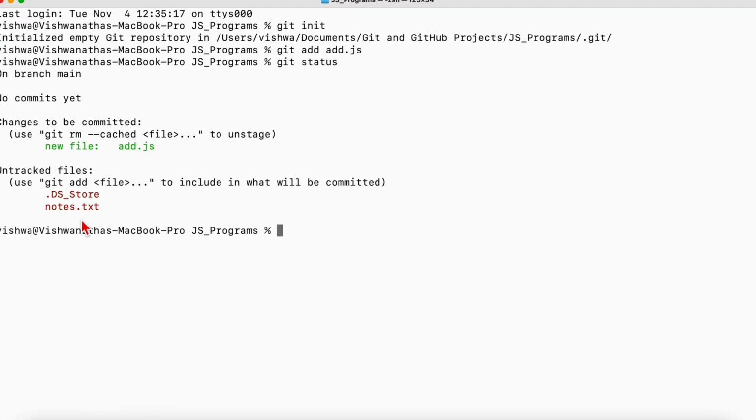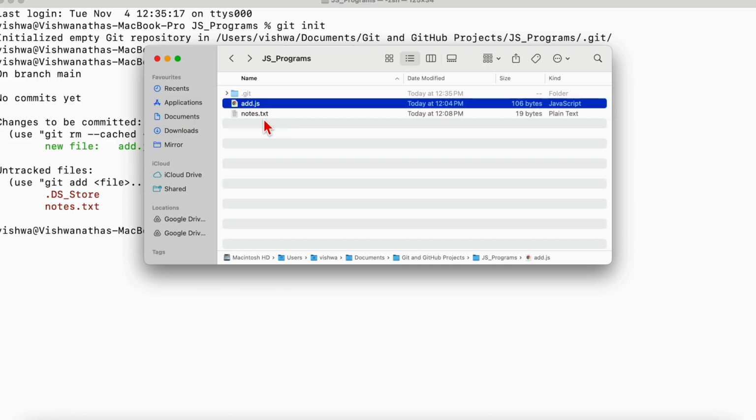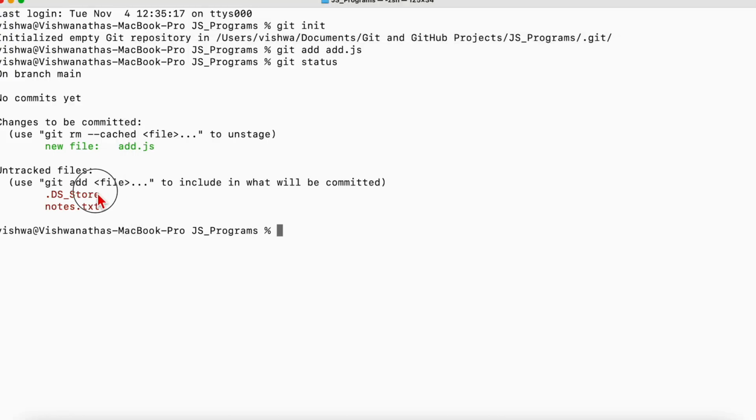Here notes.txt is the file that we have added later on, and this ds store is a temporary file which is created by the operating system, which is only available in Mac operating system, right? Whenever you visit some folder, this temporary file will get created. If you want to ignore this file, then you can add one file called git ignore, and you can add all the files which you want to ignore in that file. For example, in your program there are 100 files, but you want to ignore 50 files, right? In that case, you can create one file.